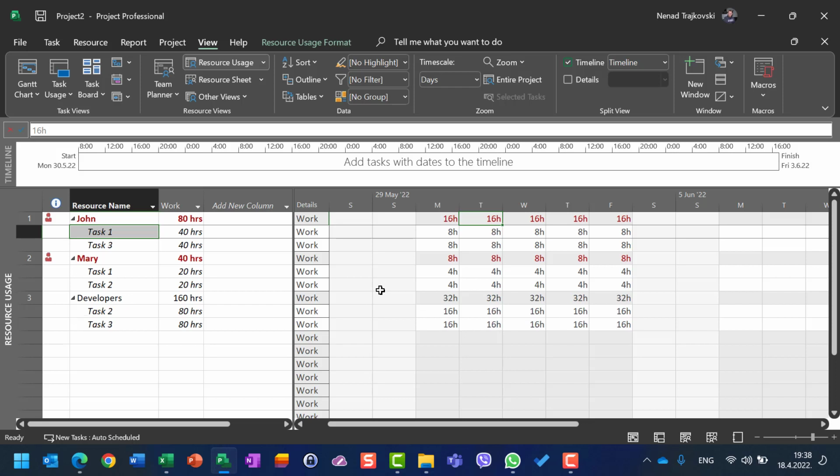So if in some case John is going to be over allocated only at Monday and Tuesday, you will see that Monday and Tuesday will be red, and Wednesday, Thursday, and Friday are not going to be red. So it means that on those 3 days, John is not over allocated. So be aware of resource usage.